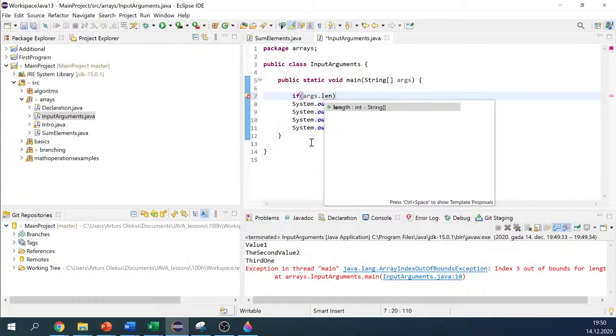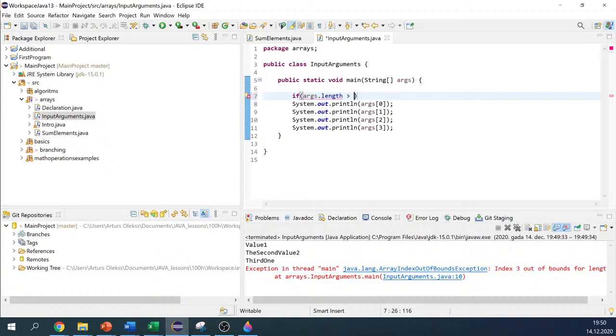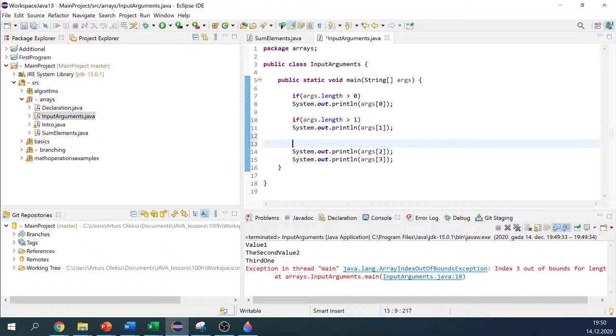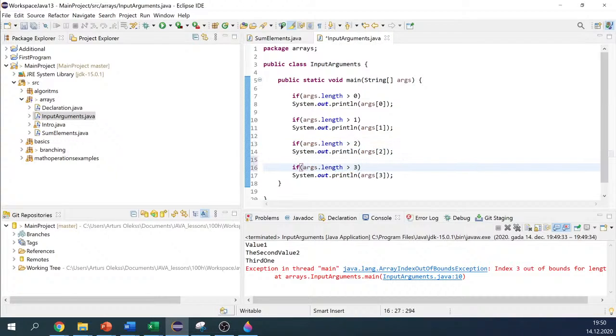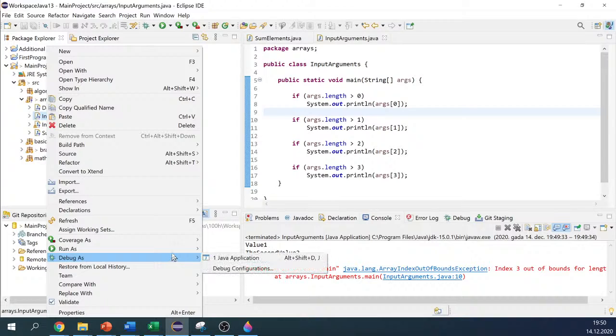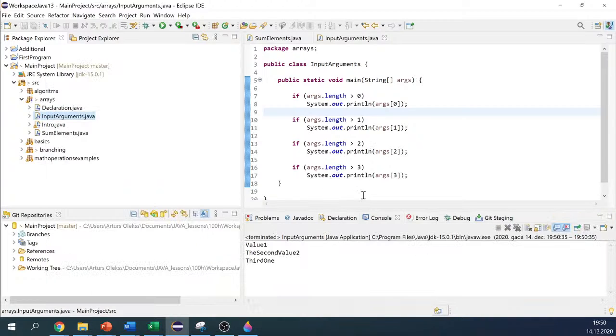The primitive way is to check the length. So if the length is greater than 0, it means that we have the first element, right? Then we check the first element. If it exists, then this will print the first element. Same as for the second element, the same as for the third element, and same as with the last one. So this is just a primitive way to check if the element exists.